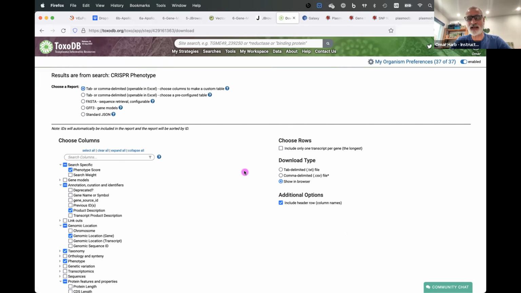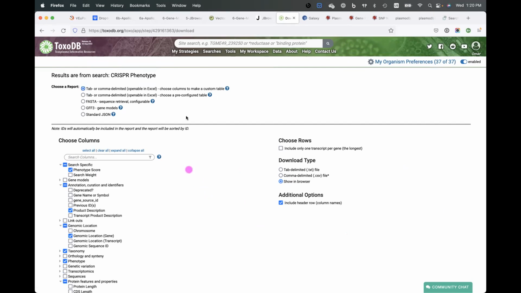I wouldn't call it essential. I think essential is a very loose, hard to define term. Typically you would refer to it as something that affects the fitness of the parasite in the particular conditions that were tested.